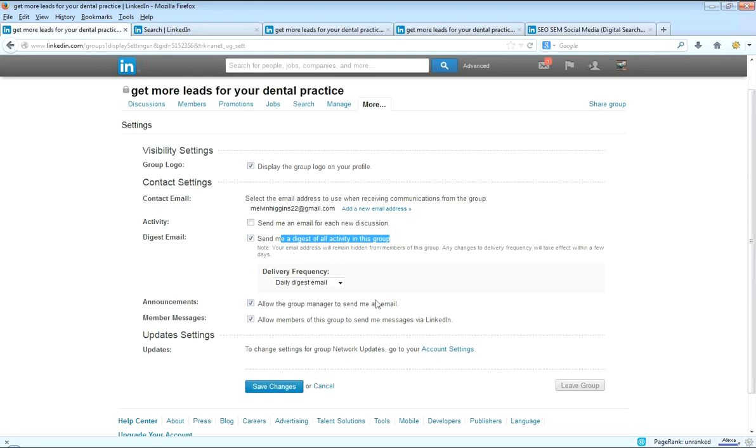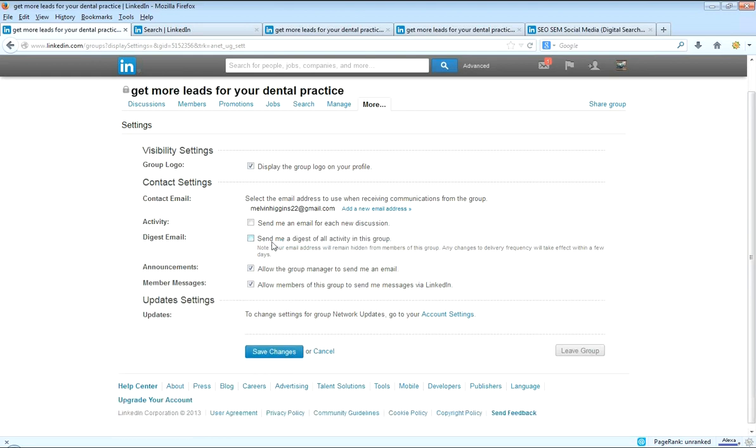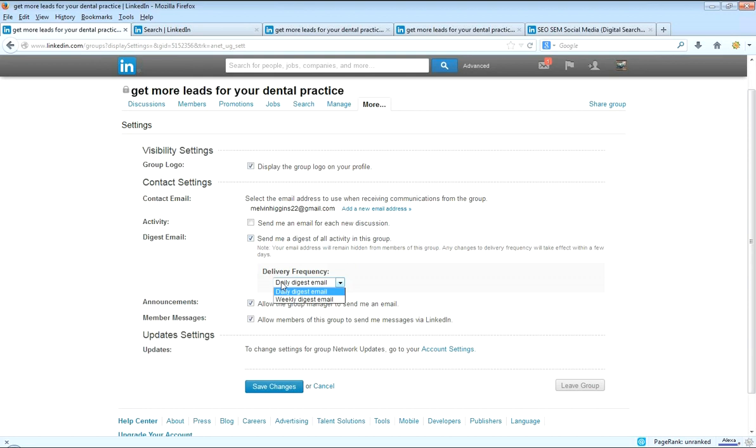But this is where you could actually change, in any group, or your own group, how much information you're getting. And you can change it to daily or weekly. You could unsubscribe totally from it.